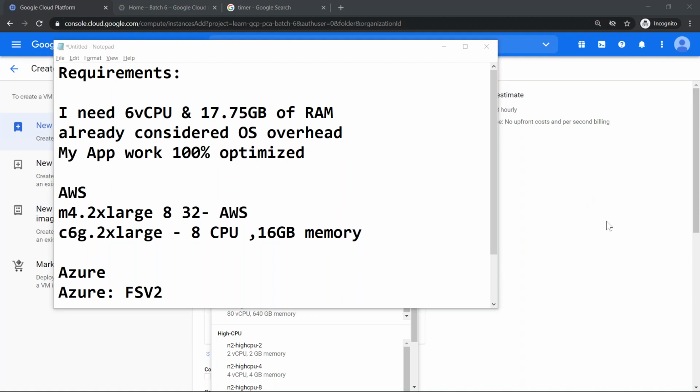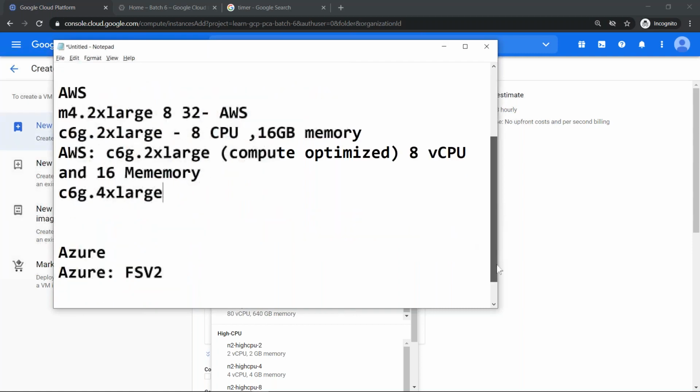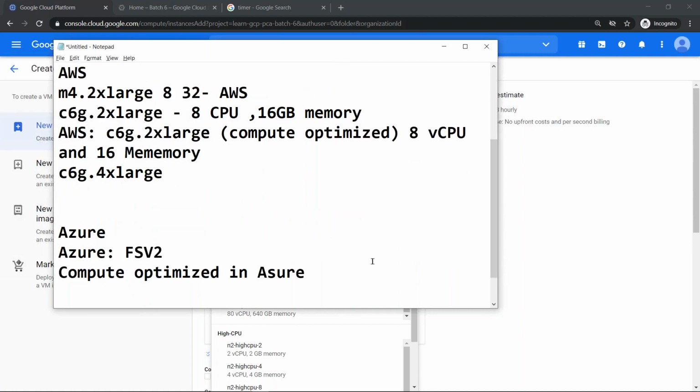Deepak Bhandari, this is for AWS, is what I get. AWS, okay, I got from Aman. This is the series. Most of you have got that series, is what I get. Compute optimized in Azure, okay. If you could have mentioned the series for this, it's going to be better.